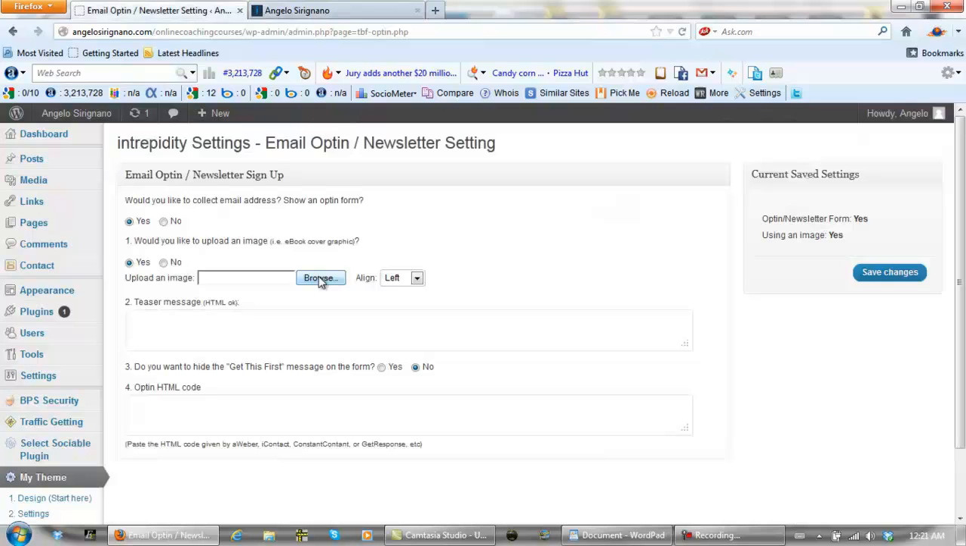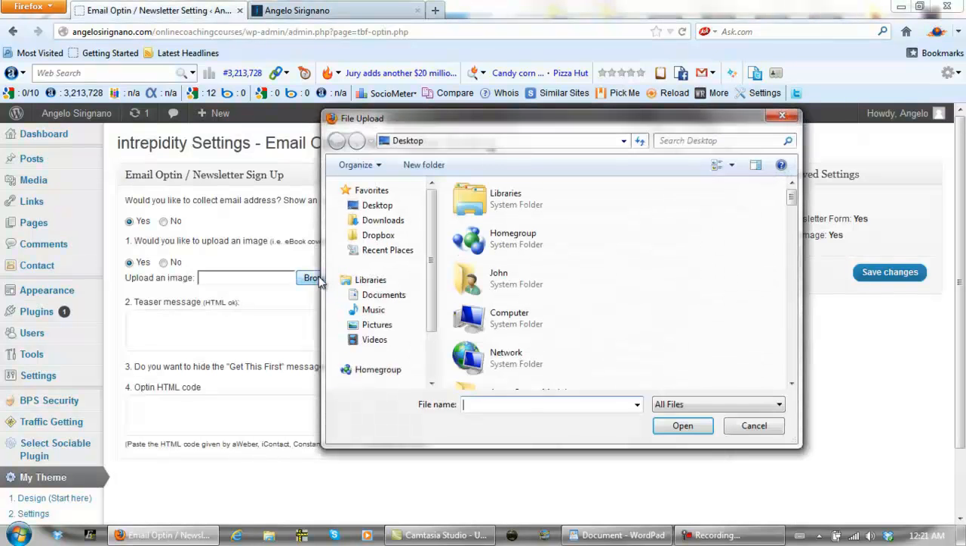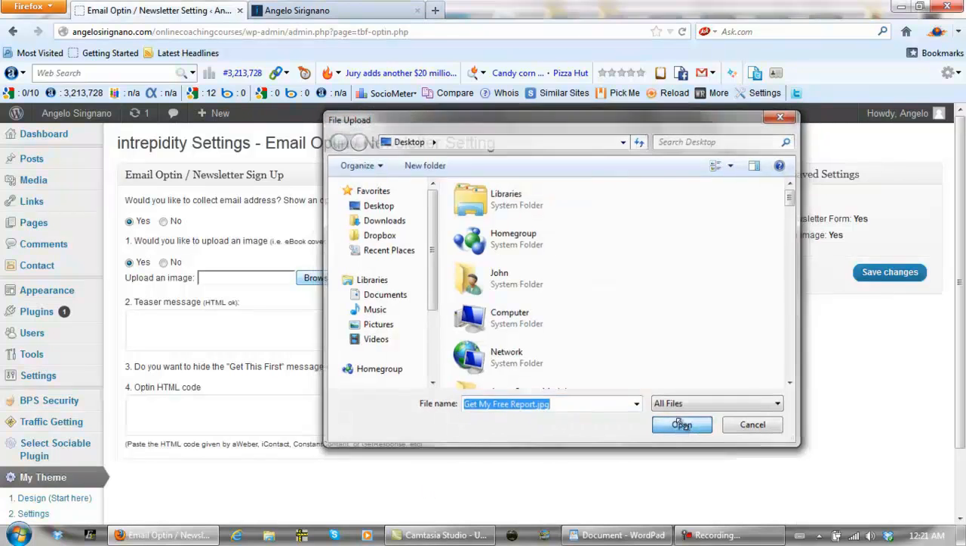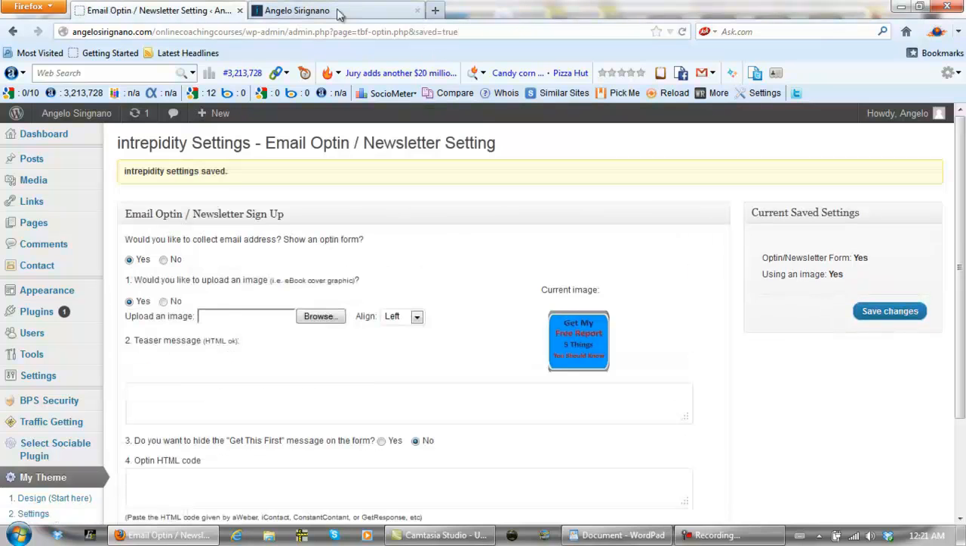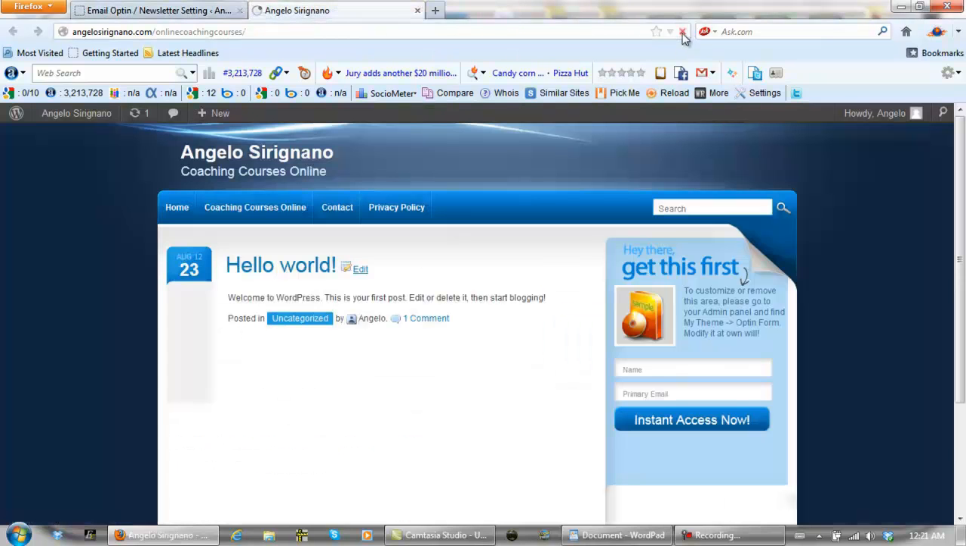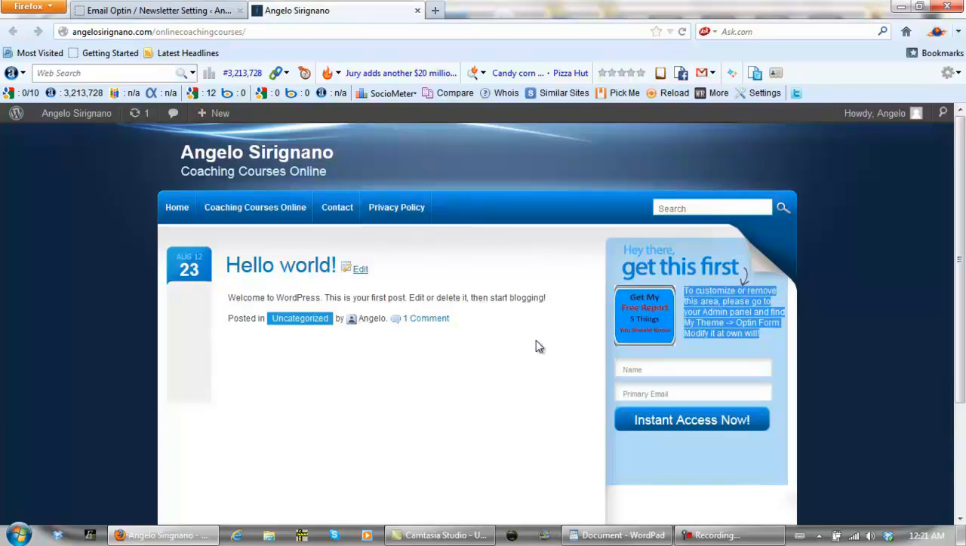So we browse. You should save it on your hard drive or in a folder someplace. And the image that I'm uploading is called Get My Free Report. Open it. And you can align it left, center, right. I'm going to leave it left. Save changes. Let's go over and take a peek. Get my free report. Now let's fix this up right here, this text.